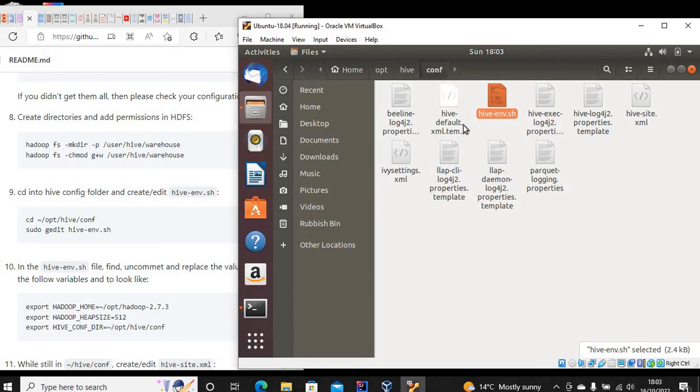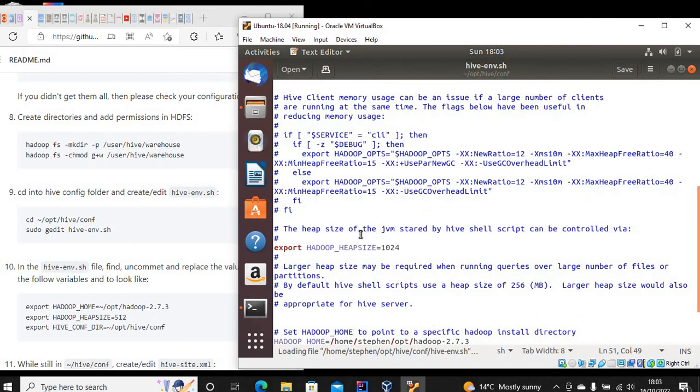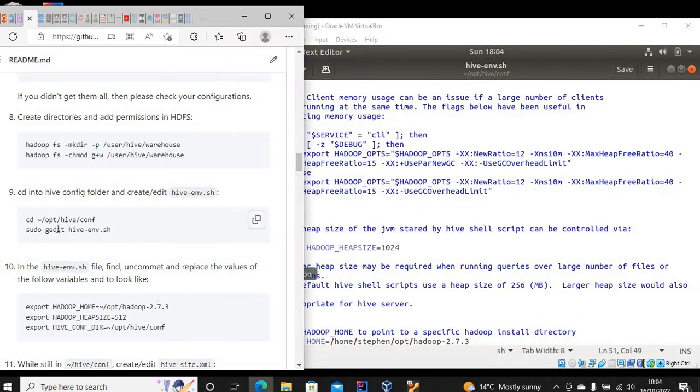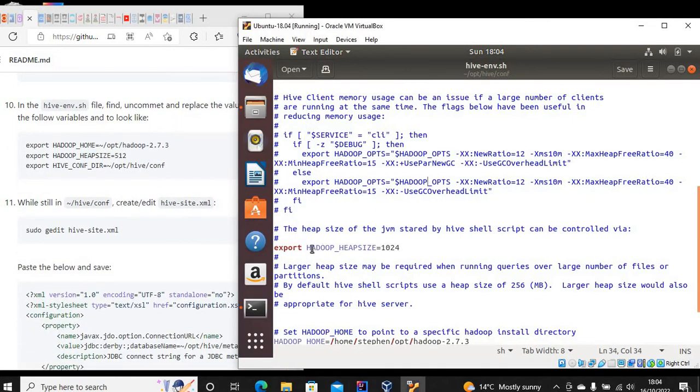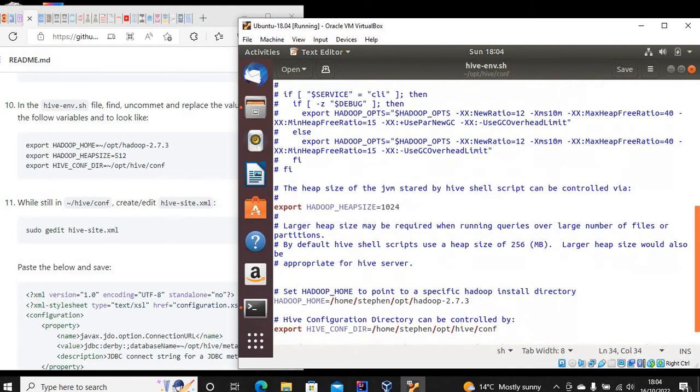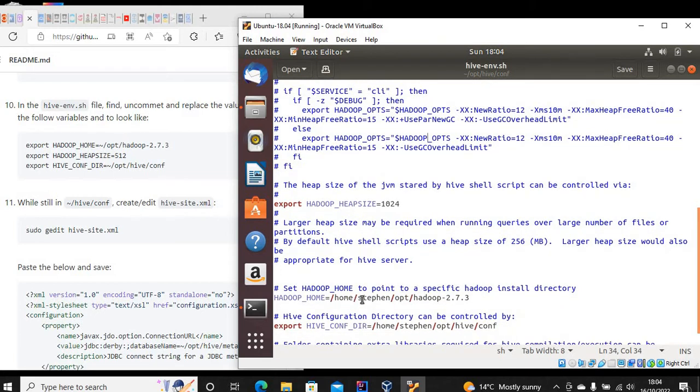So basically you need to open this file, right? You can use gedit to open it, like this command here. So follow this instruction here. So you need to uncomment the Hadoop home, which is basically this one, and set the Hadoop directory.